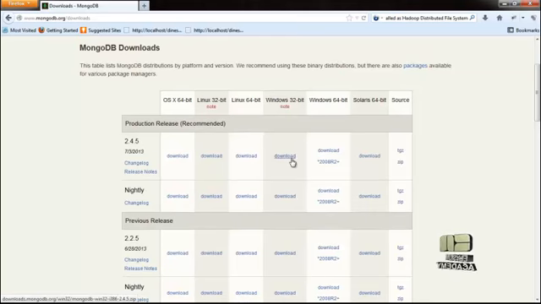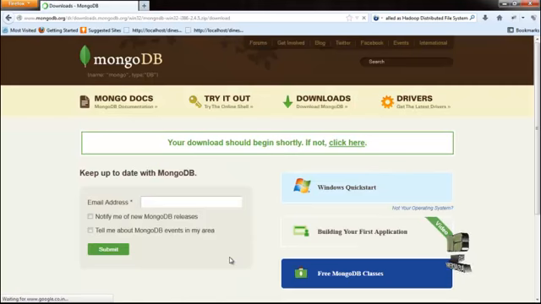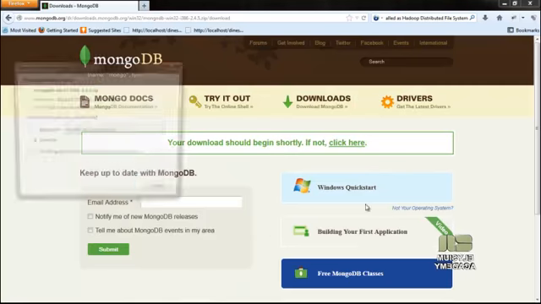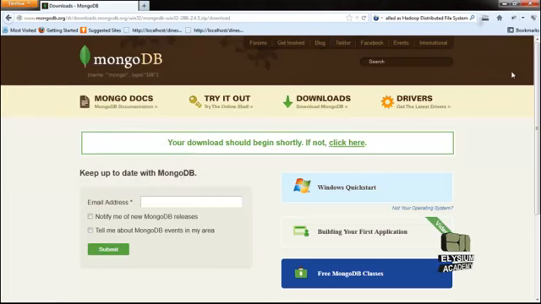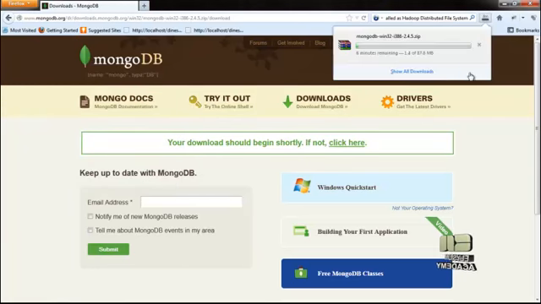Just go to the download. It is getting downloaded shortly. Then here you can give save. Then it is getting downloaded here. So actually this is www.mongodb.org. It's an official website from where you can get the official MongoDB tool.